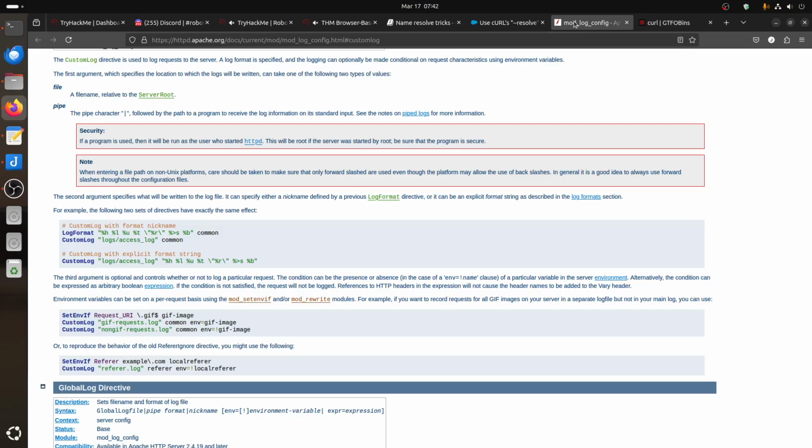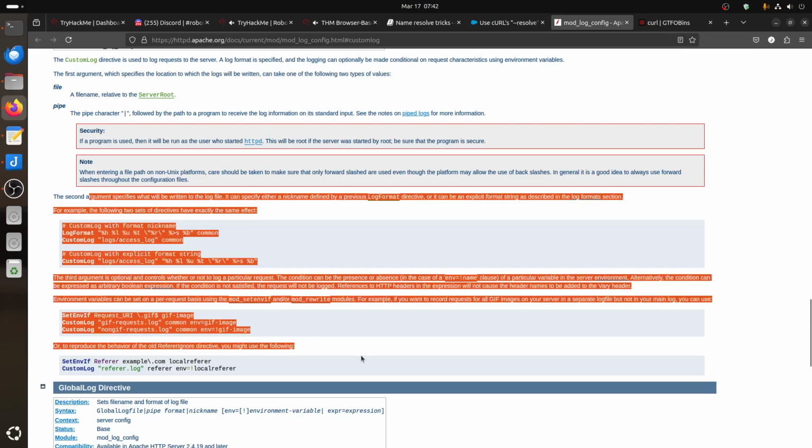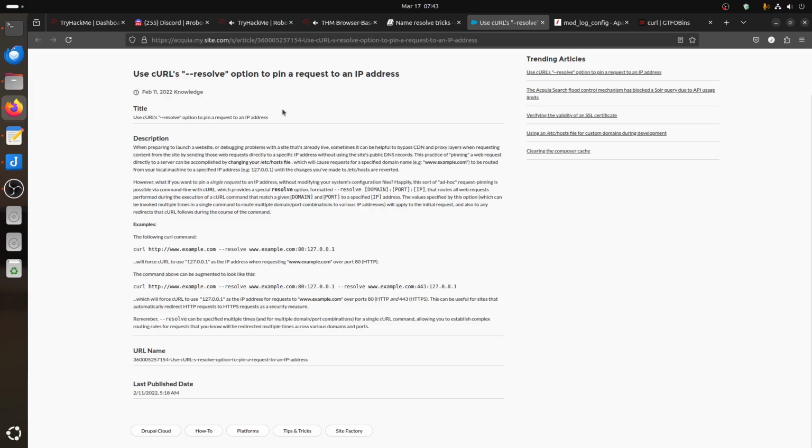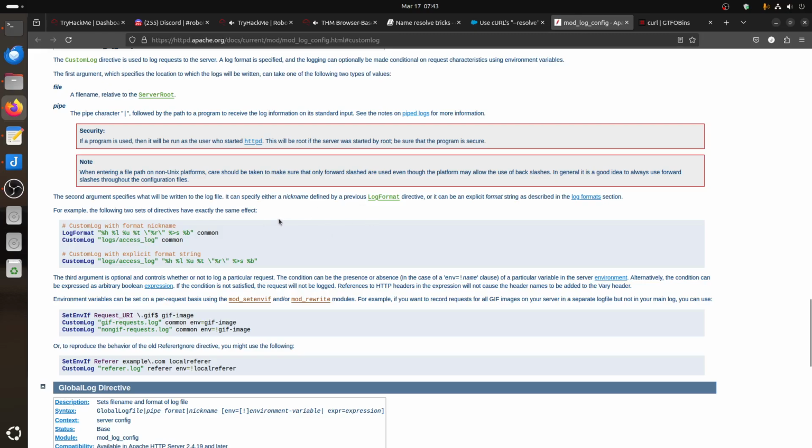And then the next one is this. The idea is to use the CustomLog things in Apache, and this is a curl resolve. The idea for this is to use the custom log, where, if running as root, you can do the pipe, and then you can run commands.